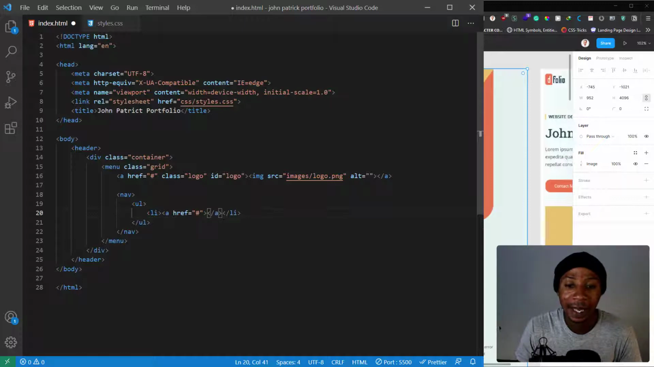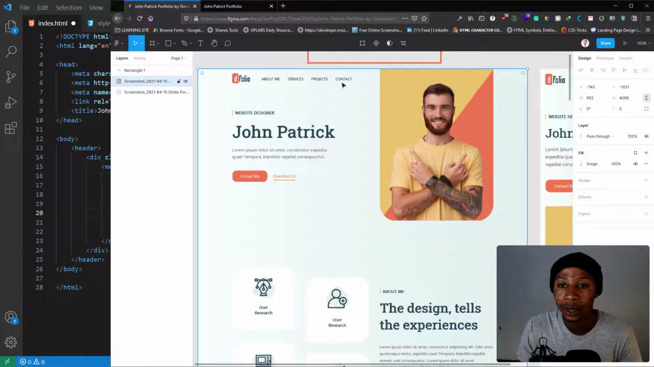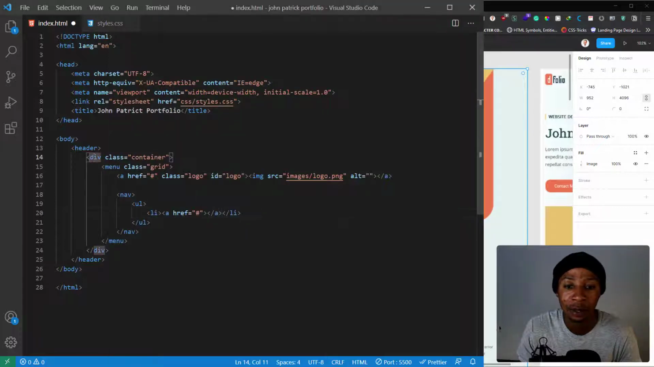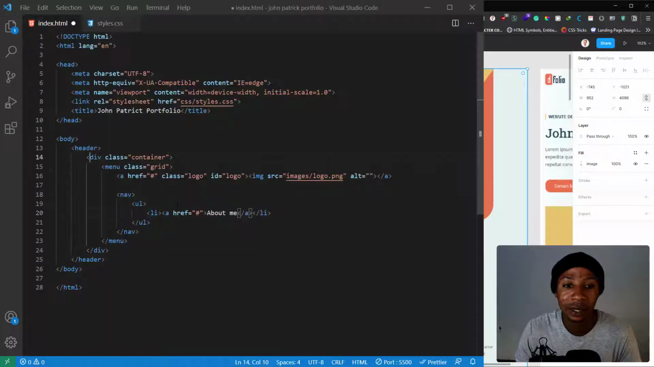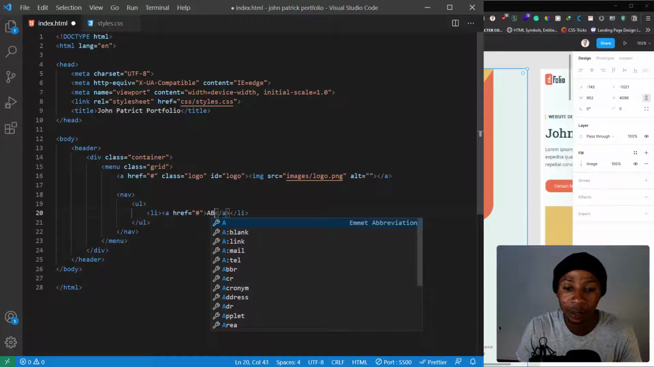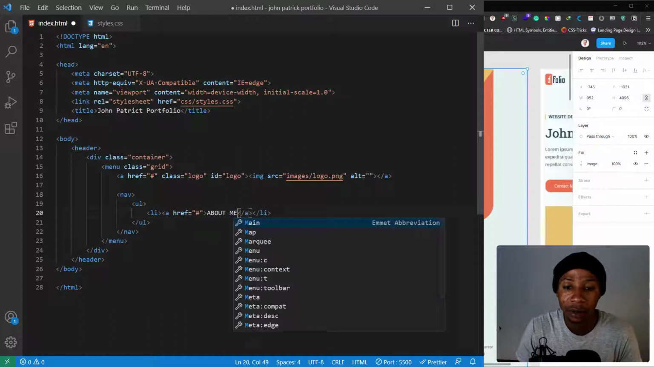So in the a tag, we want to write the menus, which is the nav list. We want to write that. The first one will be about me. So in the a tag, I'm just going to write about me right there. I don't know, maybe that is capital letter. Okay, that is capital letter. I just changed that to capital letter directly without using the CSS. So it will be about me.